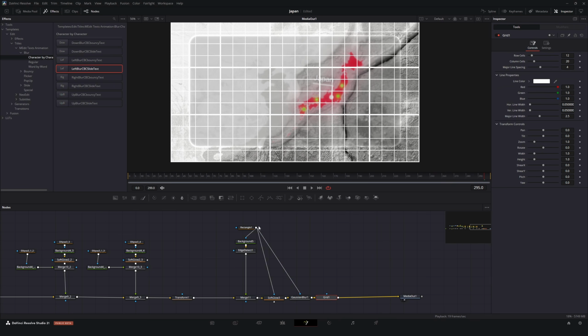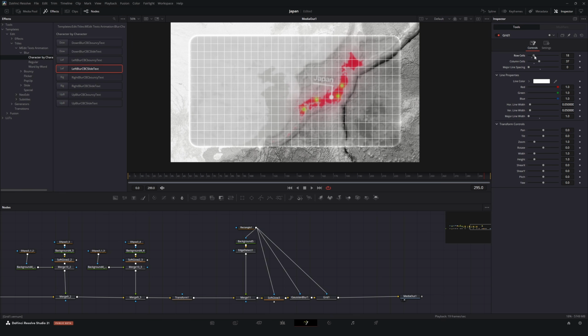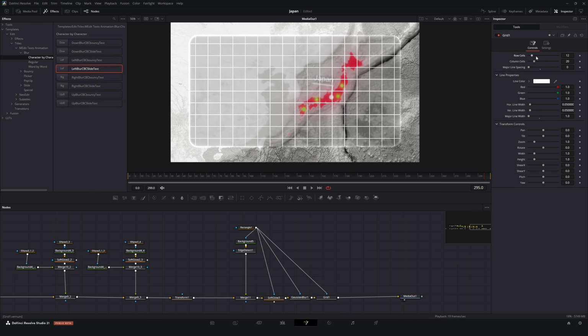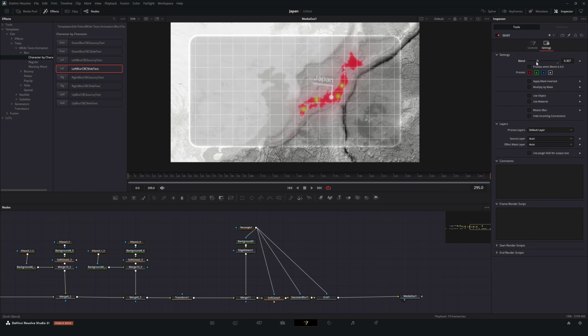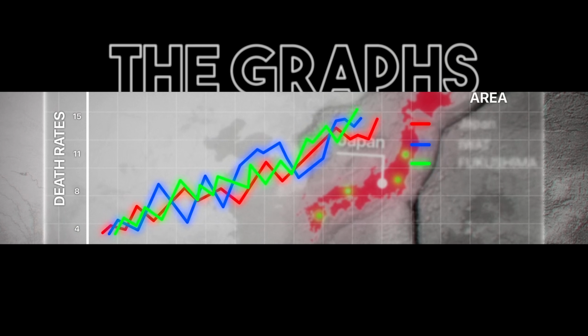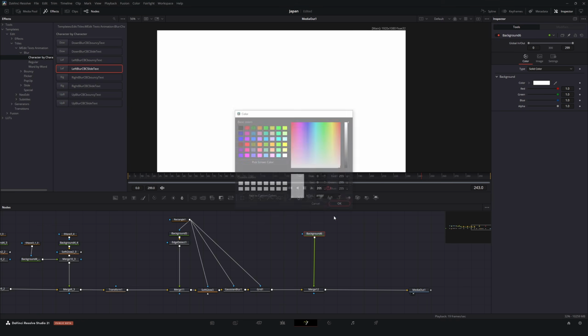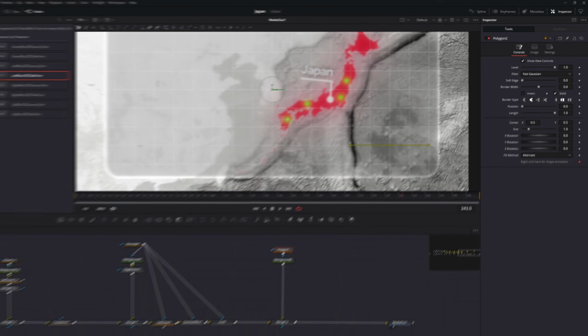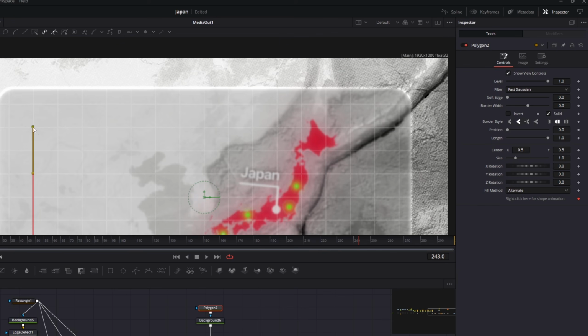Next, add a grid node and also connect it with the rectangle mask so it can appear only there. Change the measure lines spacing to 0, width to 1, and you can play with row and column cells to get the grid that you want. When you finish, go to the settings and lower the blend to like 0.2 or 0.1. Now, let's create the graphs. Just add a simple background and connect it to a polygon mask, and from the viewer, use the grid as a guide and create 3 points.